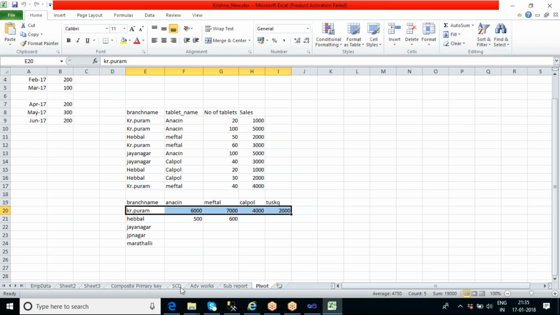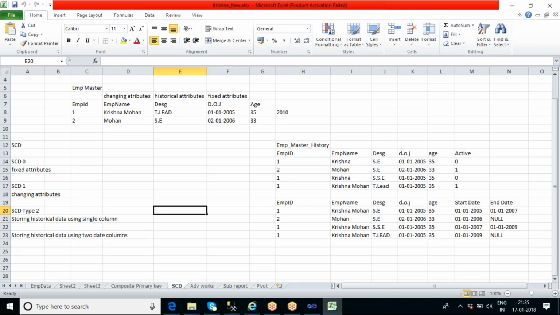Now let us go and explain some example. So now we can see that, let us say I have some employee master table. Let me remove this. Now you can see that I have two employees.